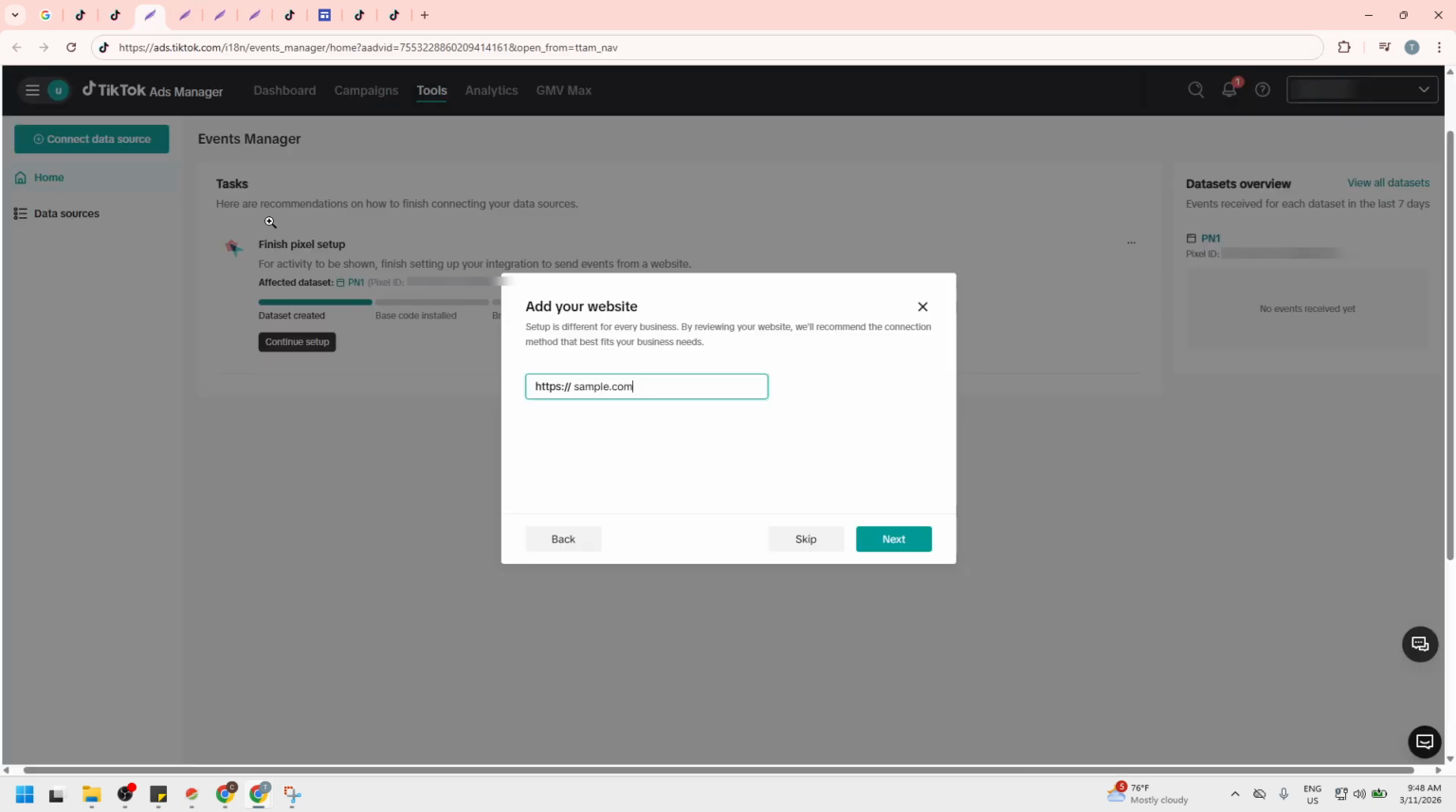Inside Events Manager, click the Connect Data Source button, which is usually near the top left. When prompted to choose a data source, select Web. TikTok will then ask for your website URL. Enter your site's address so the system can analyze your technology and recommend the best setup path for your stack.